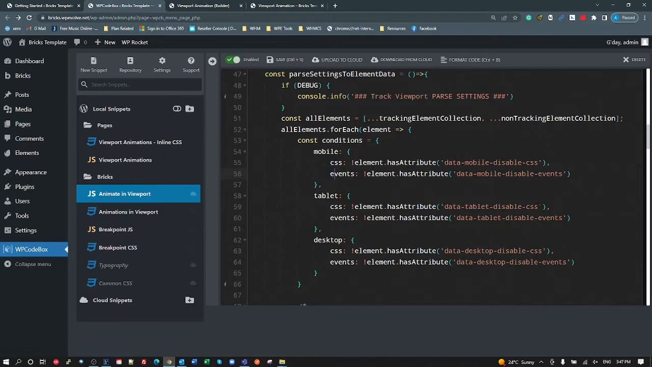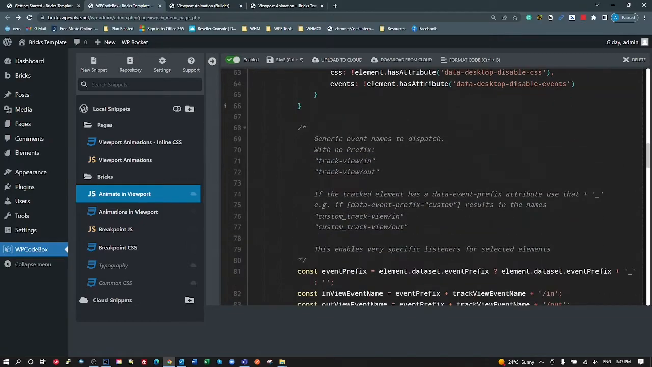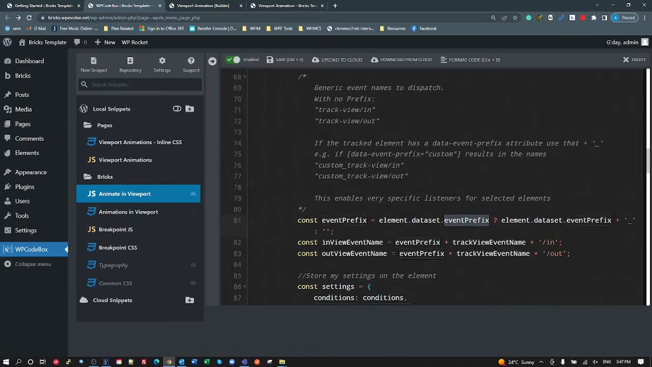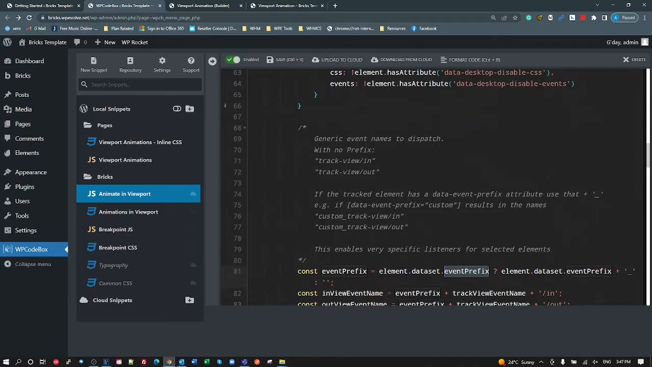And it's as simple as just adding an attribute to the tracked element if we want to disable any of these. All right, so it creates that. We then go through here, an event prefix. It will create our event names using the event prefix, in this case custom. It'll add the underscore, use our standard element, so our standard event name, and then /in. And then the same thing /out for the out event.